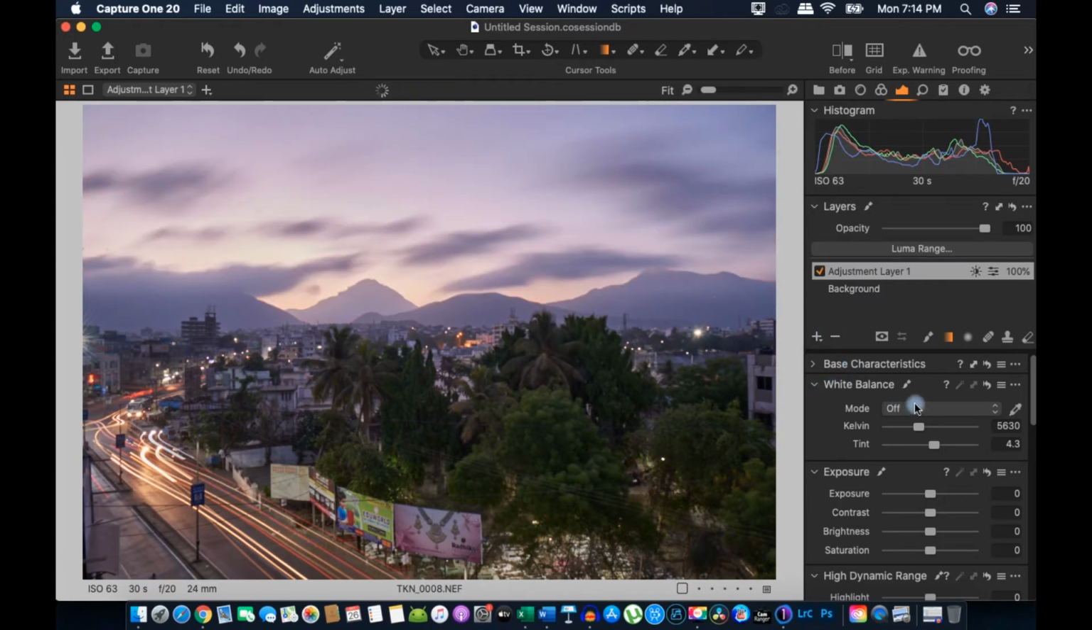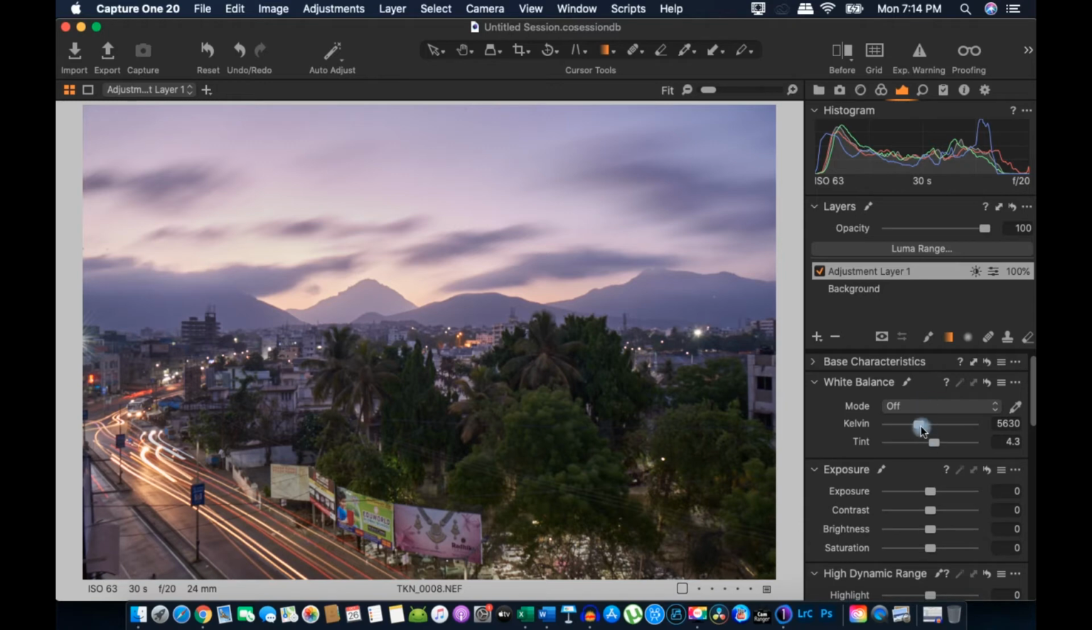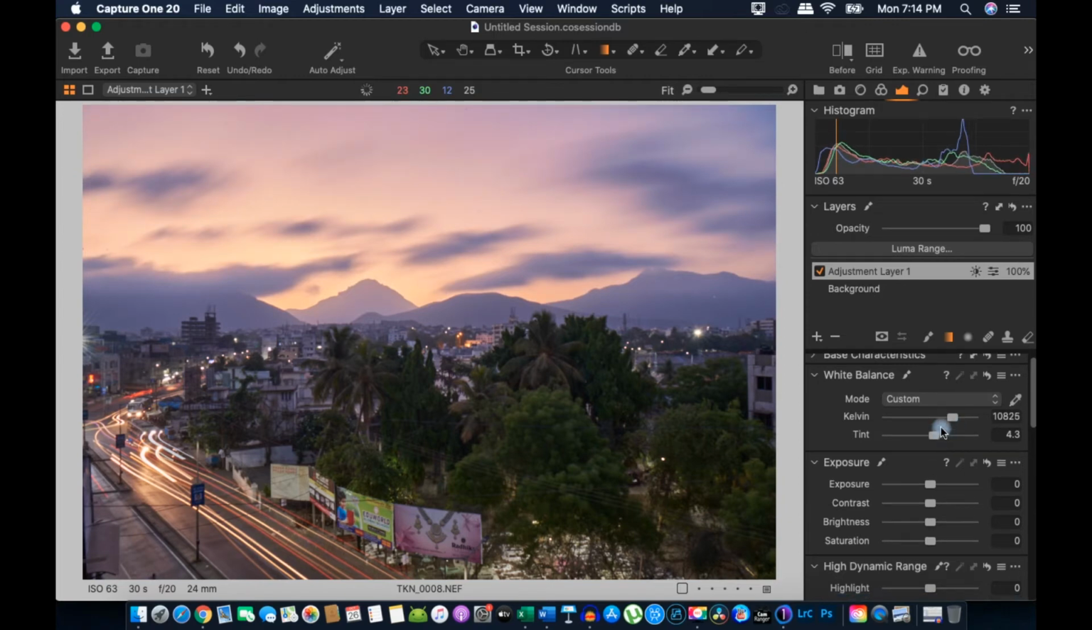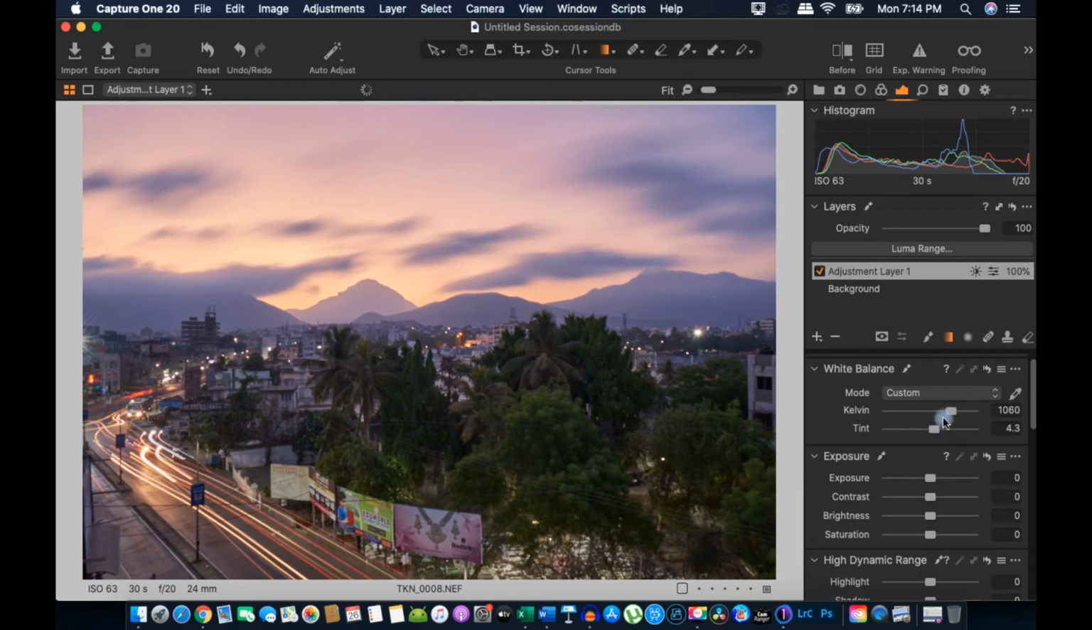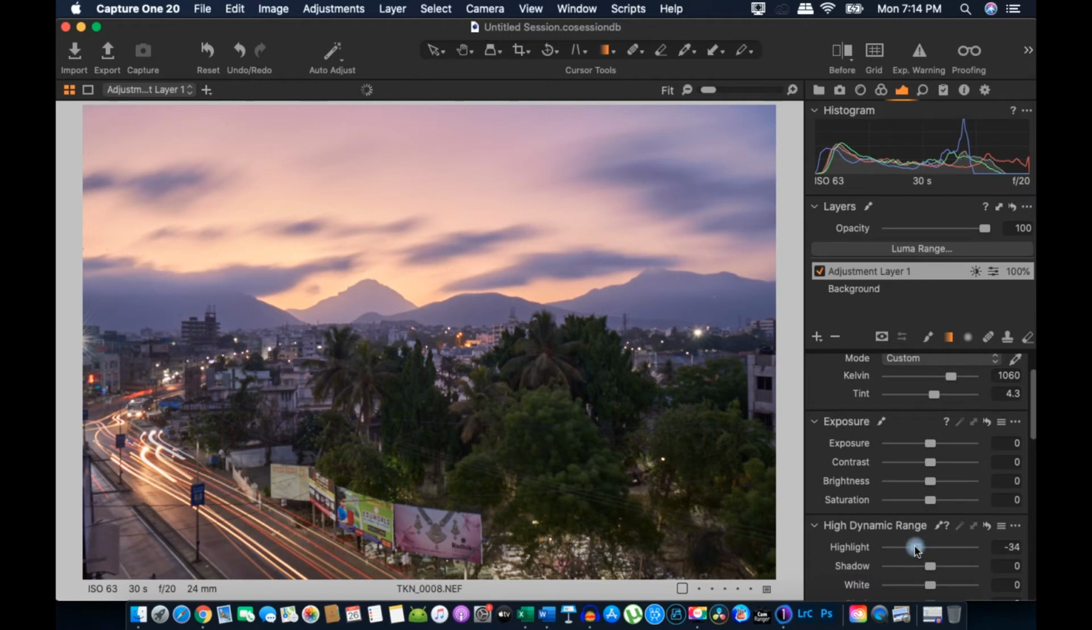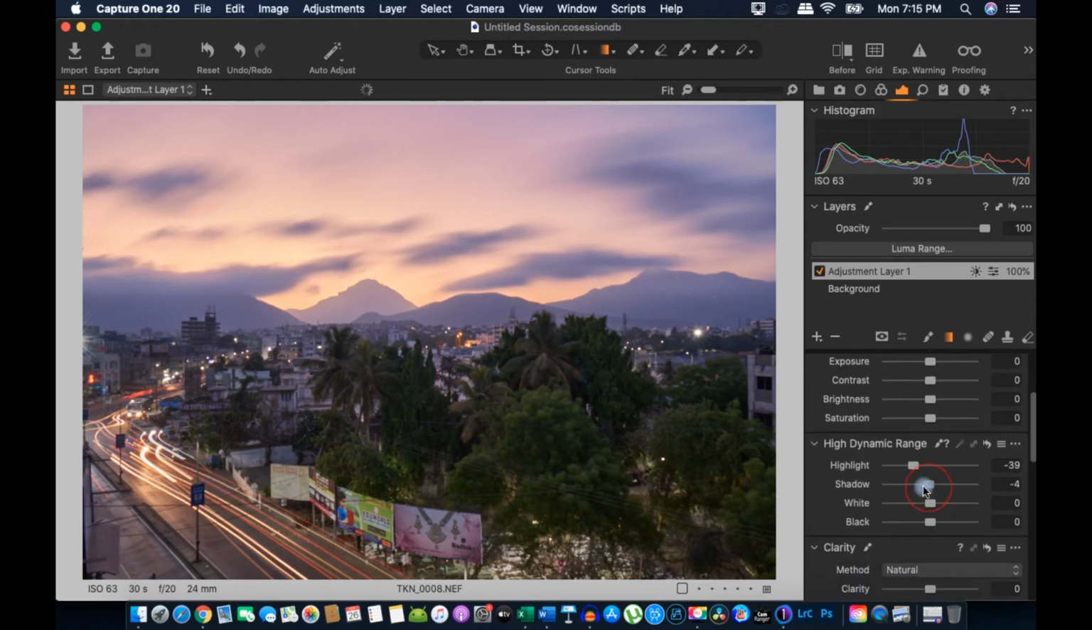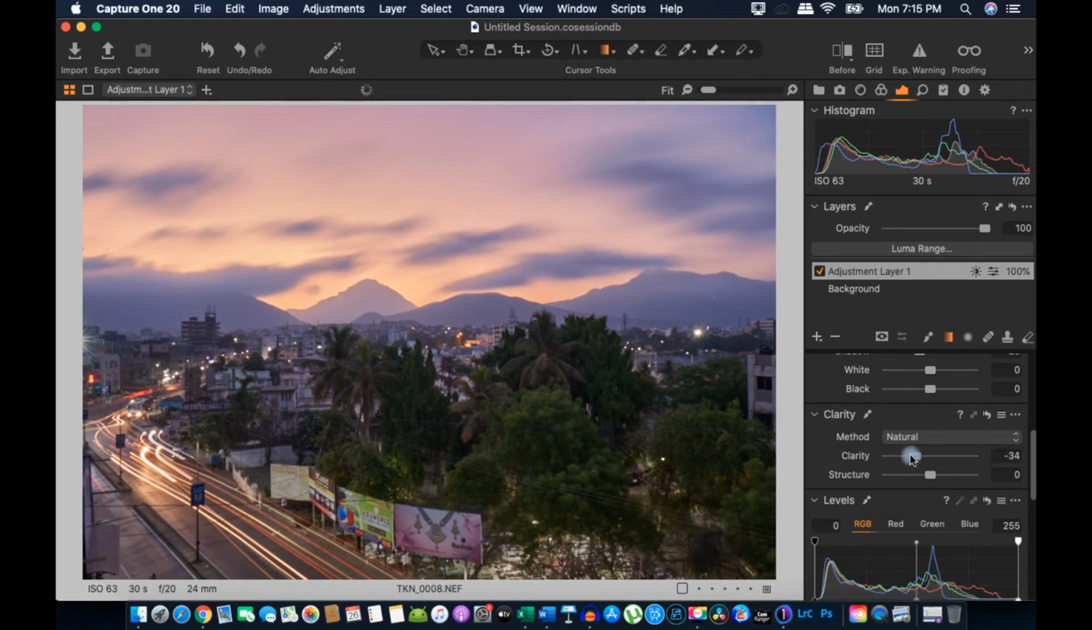And we hit M on the keyboard and hide the mask, and then we'll increase the warmth so that it gets the details out of the color of the sunrise. We'll reduce the highlight a tiny bit and shadow a tiny bit, and we will reduce clarity so it will smoothen that area and we will reduce structure as well in that area.